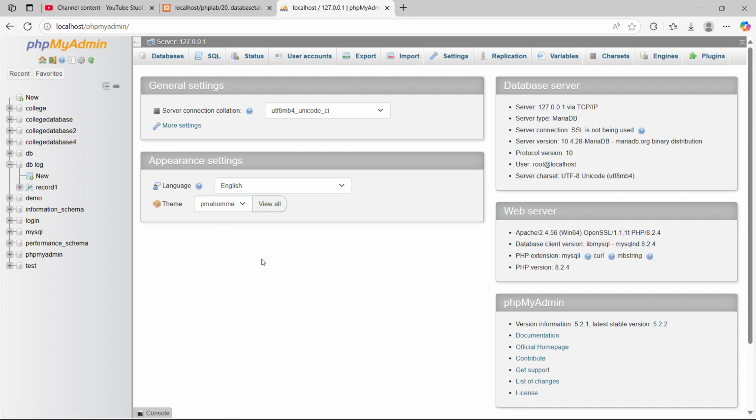Okay, so this is it. This is how you can execute this PHP script to implement a table in an existing database. Okay, so thank you. I hope you have understood.